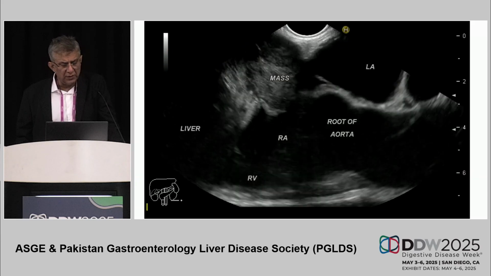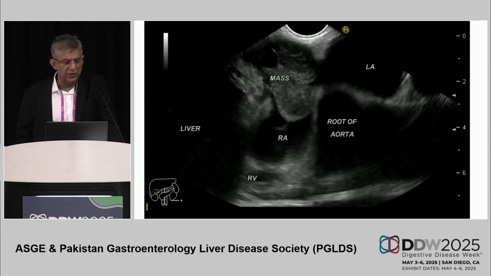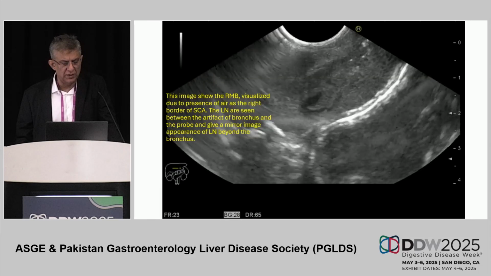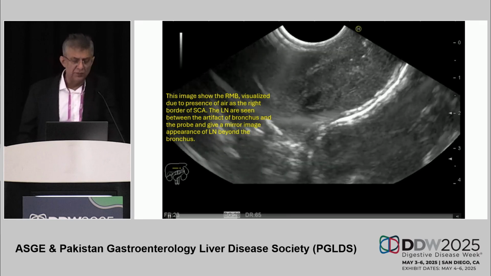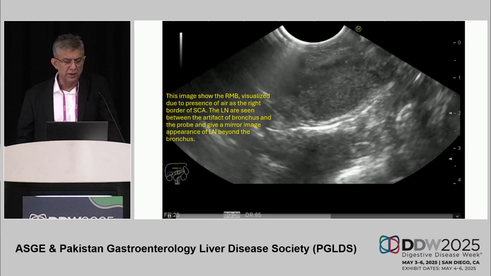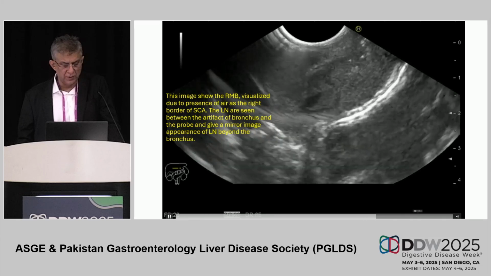But as I said, in esophageal cancer there can be invasion of other structures, such as mass invasion into the left atrium. This is a case where there is invasion into the bronchus, because this is the characteristic feature of the bronchus: air within the bronchus is seen.